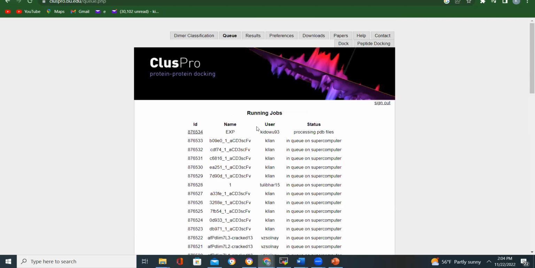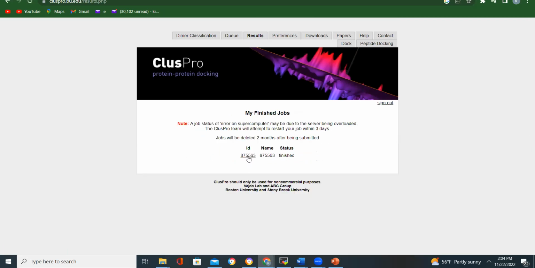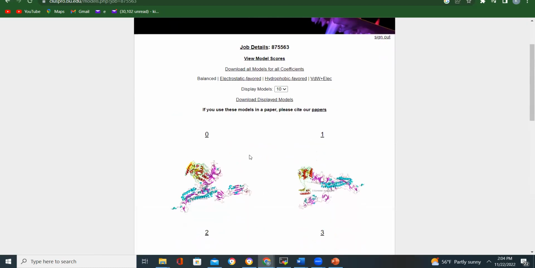Once you click on dock, can you see? This job is processing on the server. It takes some minutes, close to an hour, before this can be done. After this is done, you can come here and find your results. Let me click on this finished result, and you can see it's going to give you the display mode. You can choose the best quality, maybe the best 10, the best 15, the best 20, the best 24. In this case, we are choosing the best 10.